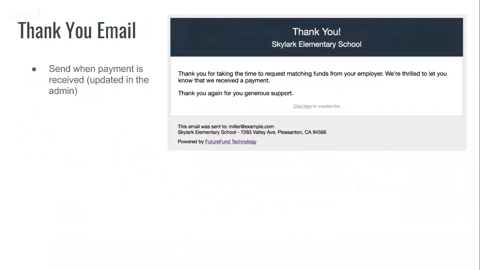And then finally, the thank you email. When a payment is received in the admin, when someone records that, the parent or guardian will receive this email letting them know that we've received it and thanking them for that.